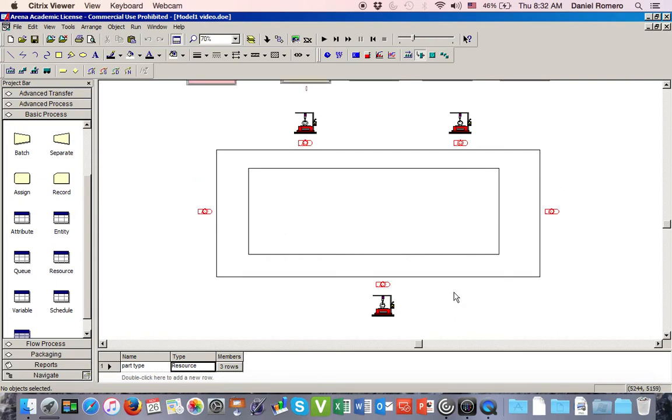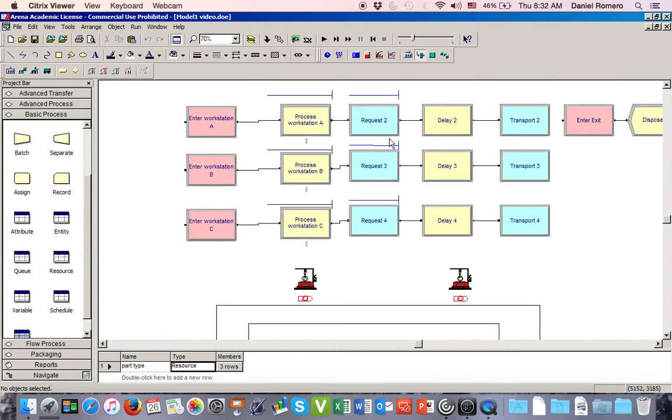Now let's drag the queues. This is the queue for workstation A. This queue, the request, is when the entity is done. So we want to visualize when the part is waiting for the forklift in order to move to the next station.